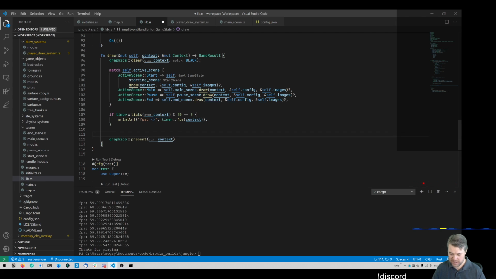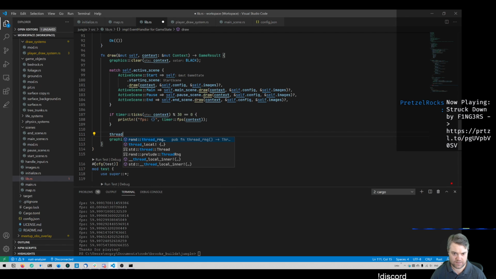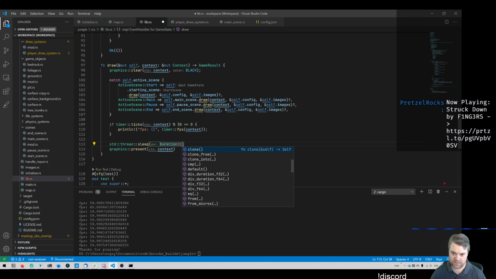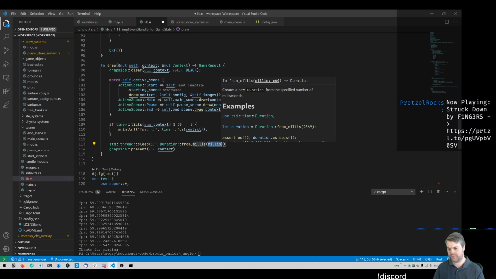But I could do a, let's see, what is it? Thread. Standard thread sleep, duration, from millisecond. Now, how many milliseconds do I want to sleep? I don't know. Because I want this to be dynamic, I need to figure out how long it's taken us, and then recalculate how long we need to sleep, and then sleep that amount. That being said, if I just choose something like, I don't know, 100 milliseconds, that seems a lot.